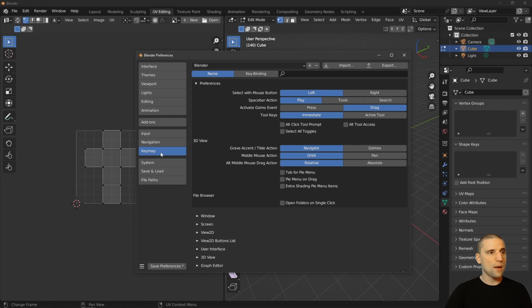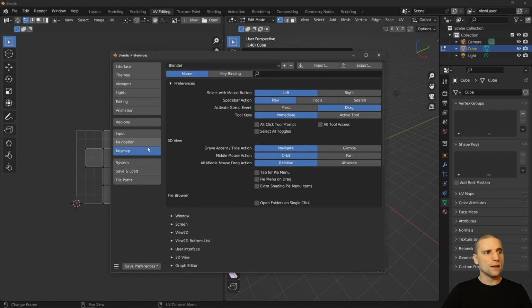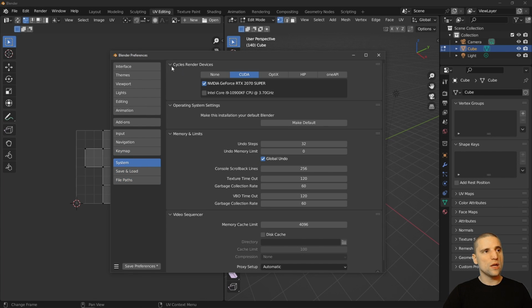Okay, let's keep going to key mapping. Key mapping is very important. This is where I spent a bit of time just figuring out what does what and how I like to work. In a little bit, I'll show you that. Last is System, Save and Load, and File Path. Under System, the only thing I change under Cycles Render Devices is I put it to CUDA and it just takes advantage of my machine. Further down, you also have the number of undo steps you can set it to. Then once you're happy with the preferences, you can come down here and save the preferences. You can also come on over here and load the factory default again. When you're new to Blender, go ahead and play with things. Know that you can always go back to the default.